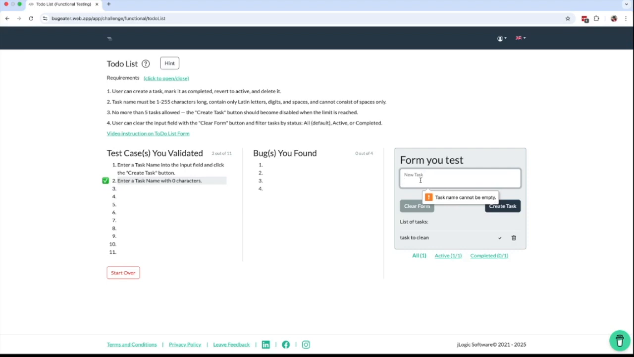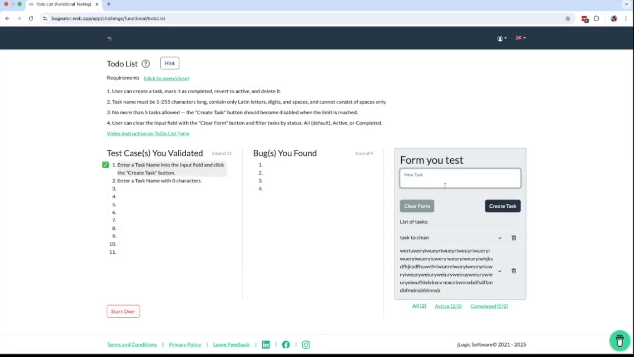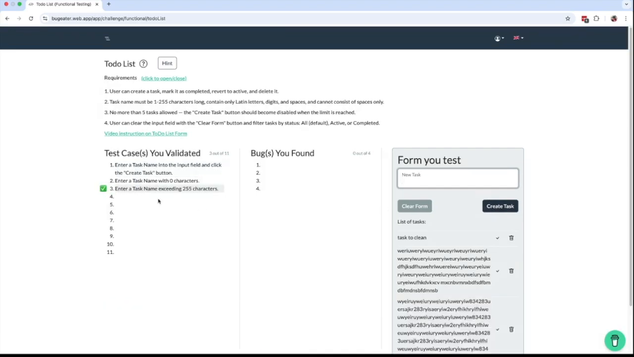We need to create a very, very long task with more than 255 symbols. Let's do that. Okay, one more time. Sorry. We can even copy paste. That's maximum. Let's do it. Okay, so test case number 3 has been found.